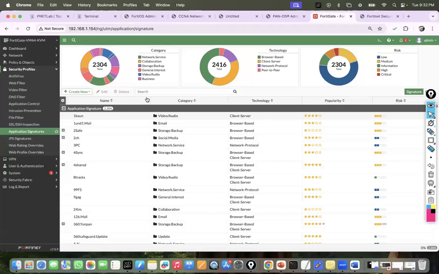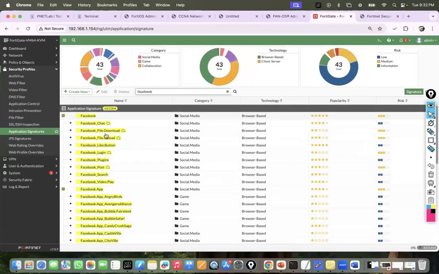Means well-known applications, whatever the application, like Facebook, Google, whatever you are going to search, all the signatures are going to be available here, and IPS signatures also. These signatures keep getting updated, and based on those signatures the firewall is going to identify what is going to process through your firewall, and based on the firewall policy, it is going to take some action.